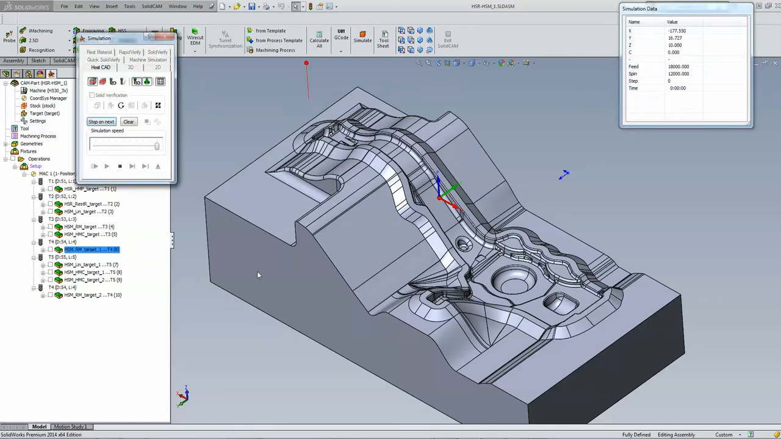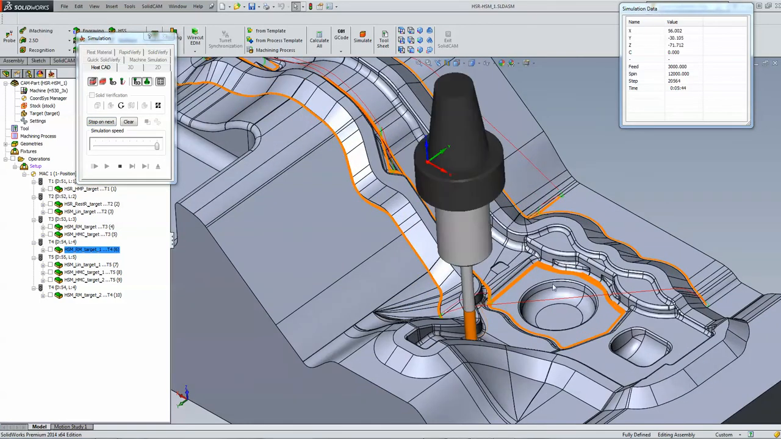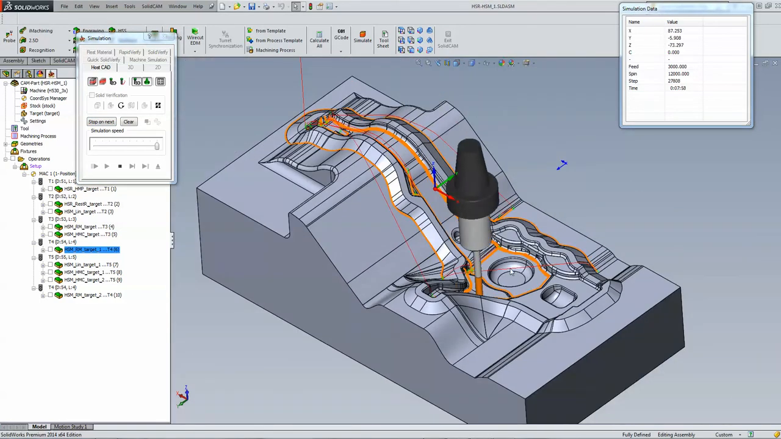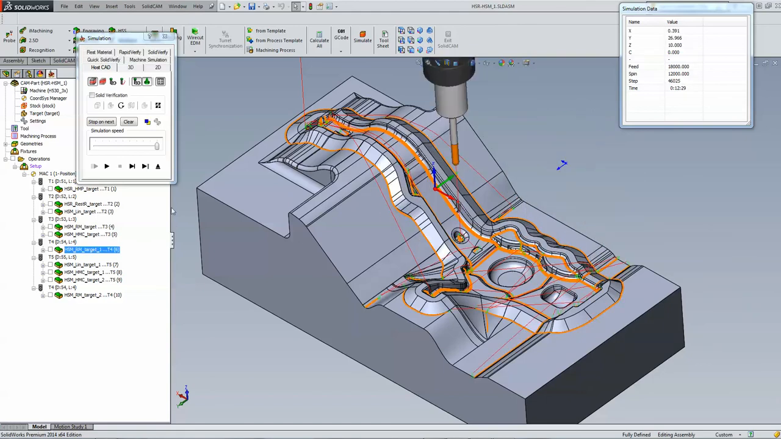Again, running my simulation. You'll see it in a moment. You can see that it's working exactly in those corners, exactly where I want it to work. Okay, only working where the 10mm ball end mill could not go into.